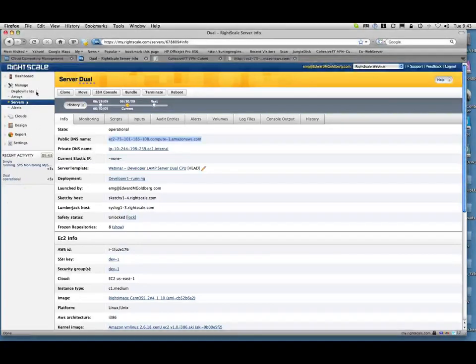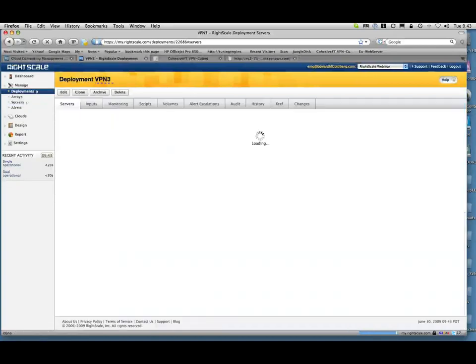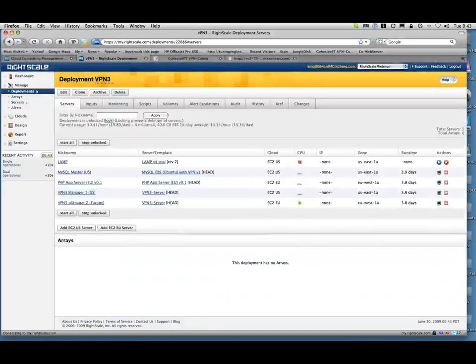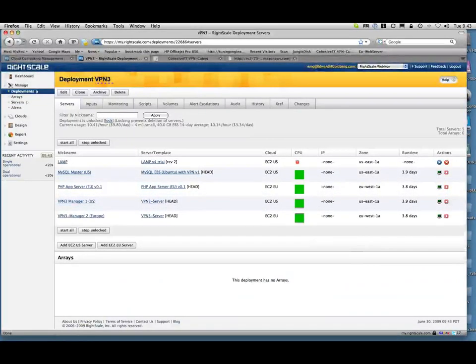Now I'd like to move over to our VPN Cube deployment. Now see how I've moved everything into different groups, and I can focus my attention from one group to the other within my deployment and control each one.